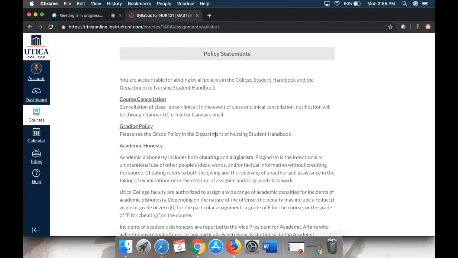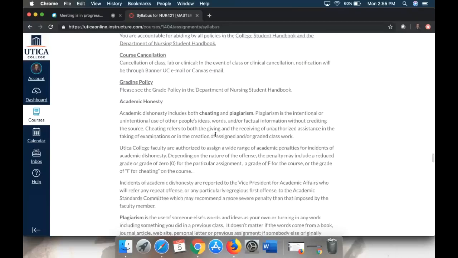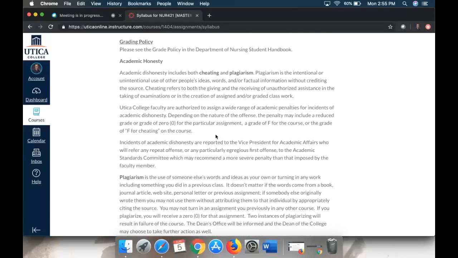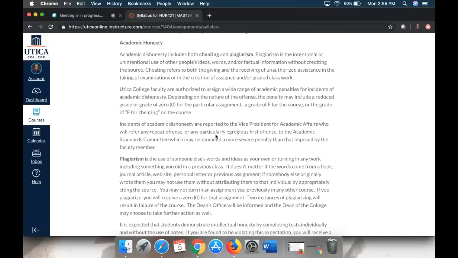These are some of the policy statements here in regards to academic honesty, grading policy, and course cancellation. I ask that academic honesty and integrity are maintained, as you will become nurses and you will care for patients, and it is important that you learn the information rather than plagiarize it, so you can hopefully be safe in the clinical practice and give the best care for your patients.